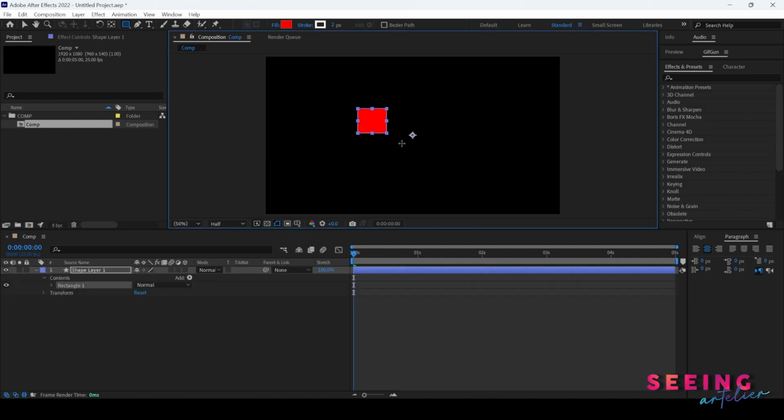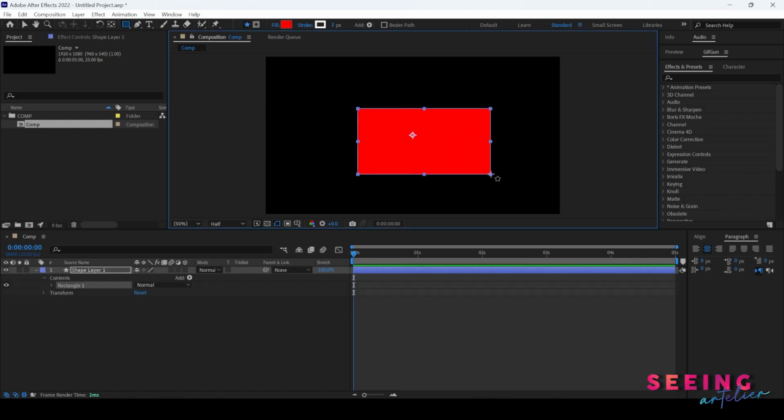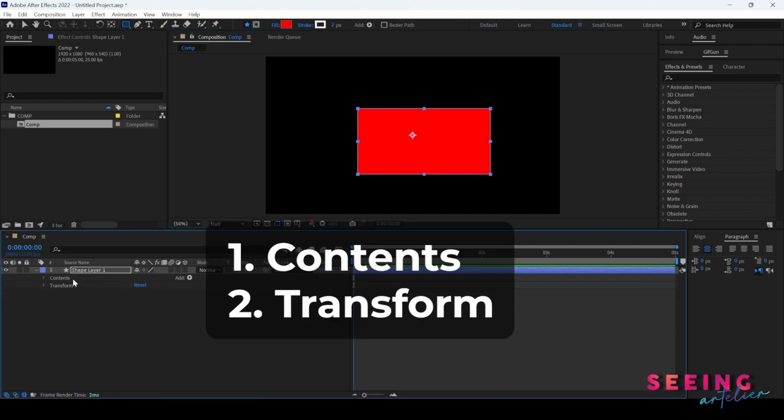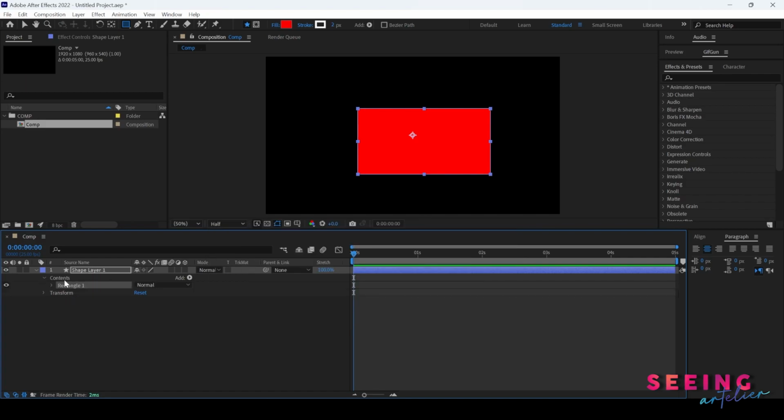I just drag and draw a rectangle. In my timeline, you'll be able to see that there's this shape layer. Inside the shape layer, there's two main sections, which is the content section that holds the shapes and the attributes of the shapes, as well as the transform section where it holds the attributes for the shape layer. So content, inside a shape layer, we can hold few shapes, be it organic or geometric shapes.